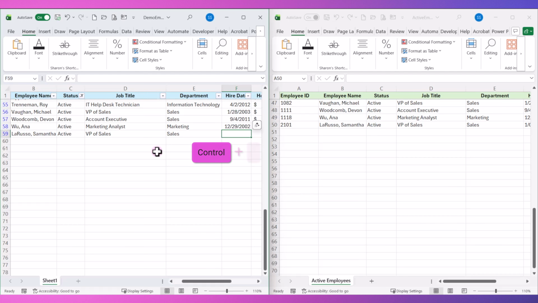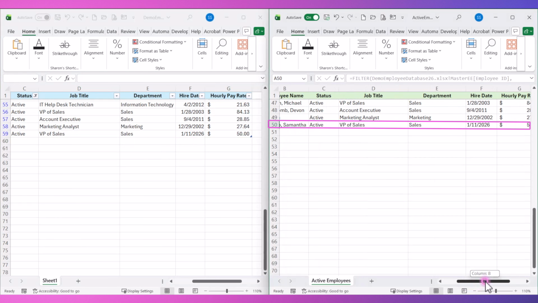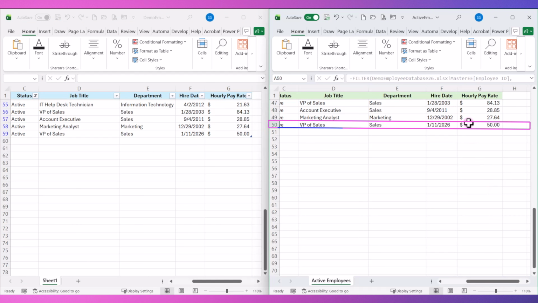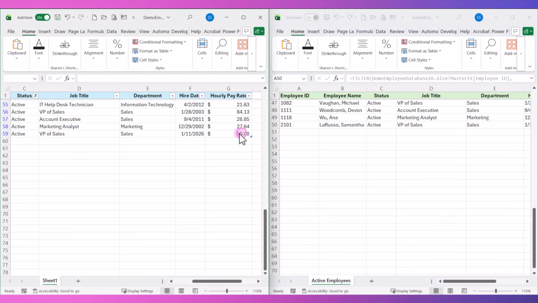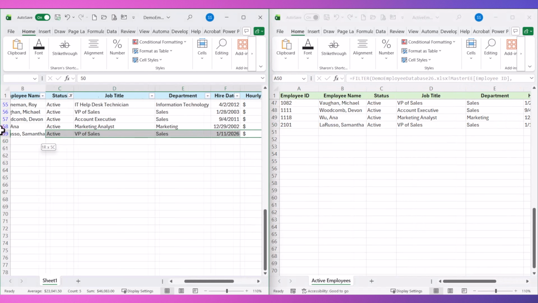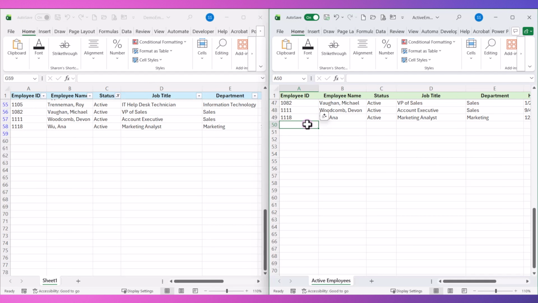And we can hit Ctrl semicolon for today's date and add an hourly rate. And we notice that all of that data and information is now automatically populated over here on the active listing spreadsheet. And if we make a mistake and we need to delete someone off the list, we can delete it and it will automatically delete off of the active employee listing as well.